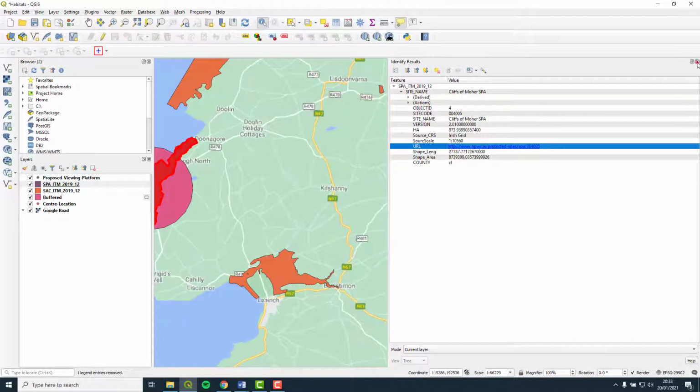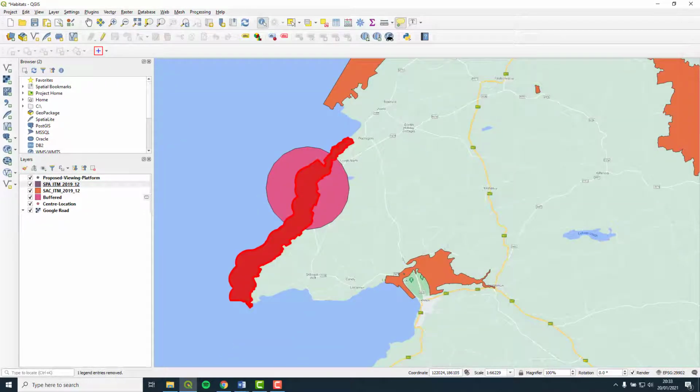Press the X to close the results. To stop identifying things, select the Pan tool.